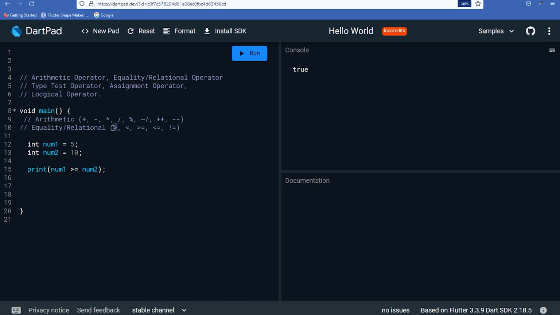So first we have checked the greater than and also the less than, and now we are checking greater than or equal to. So now we are checking if num1 is greater than or equal to num2, so return our result in the console.